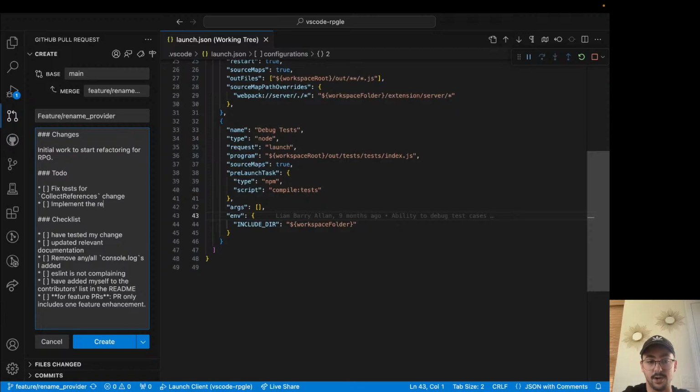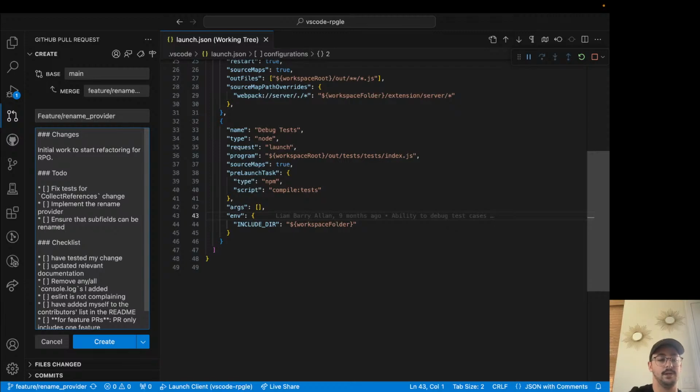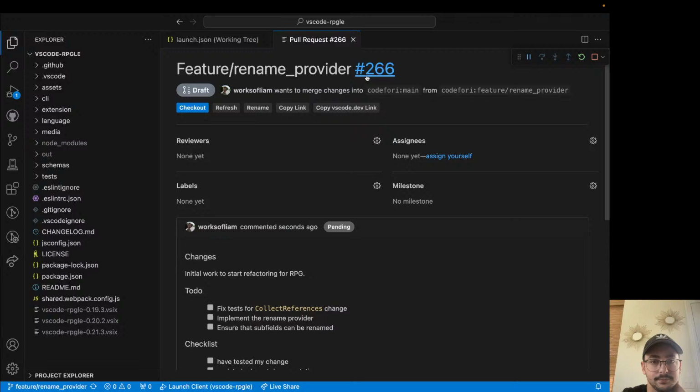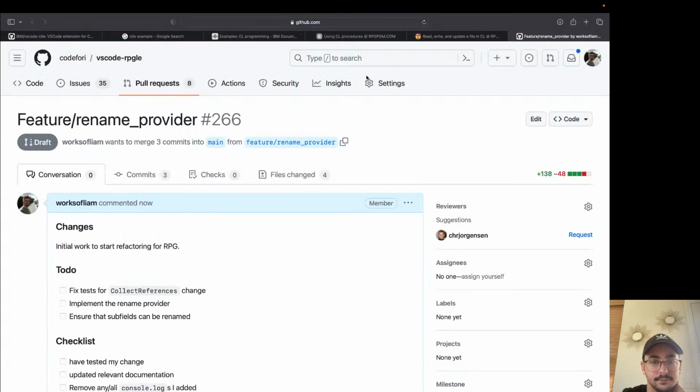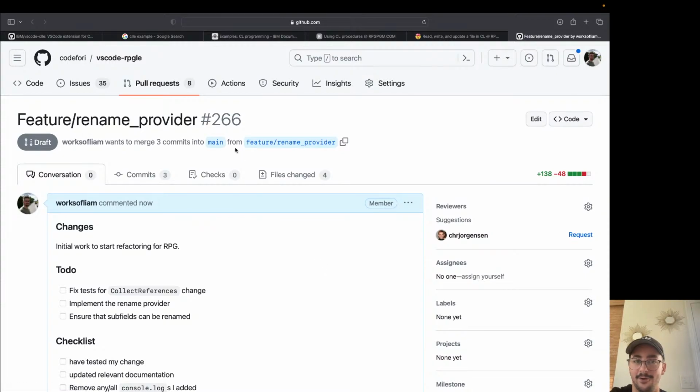We need to implement the rename provider. We need to ensure that subfields can be renamed. That's going to be a fun one. And that's pretty much it for refactoring. So let's do that as a draft. And there we go. We're done. I think we're done. I got what I needed to do.